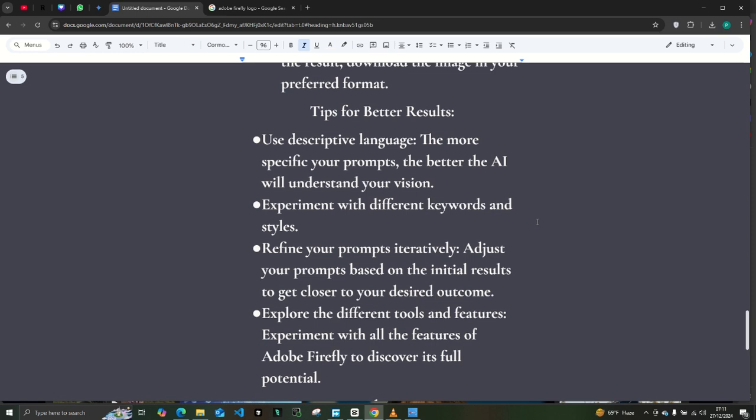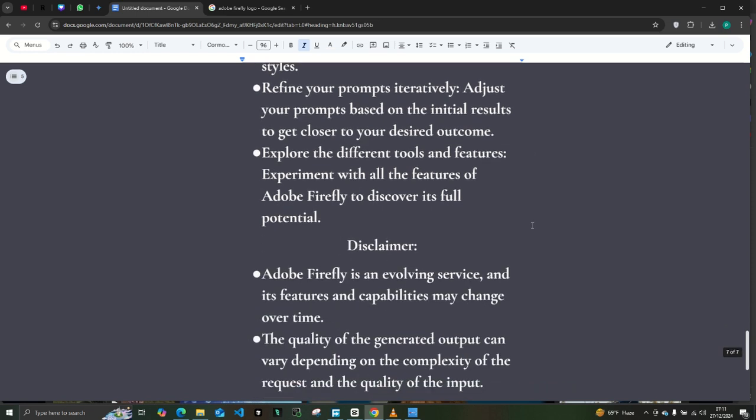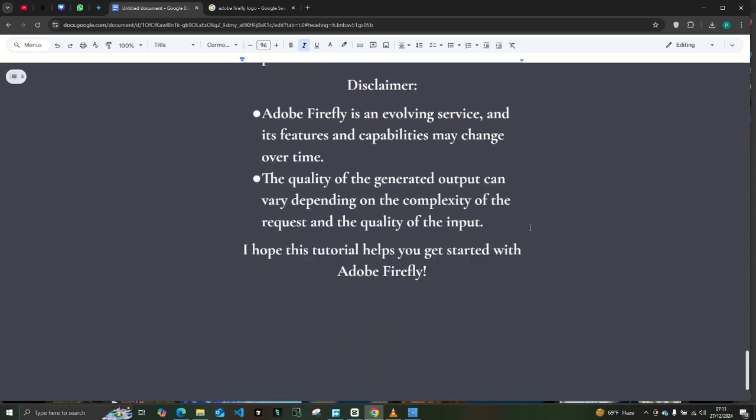Now, please note, Adobe Firefly is an evolving service, and its features and capabilities may change over time. The quality of generated output can vary depending on the complexity of the request and the quality of your inputs. So I hope this tutorial helps you get started with Adobe Firefly.